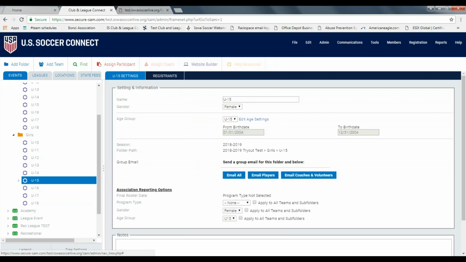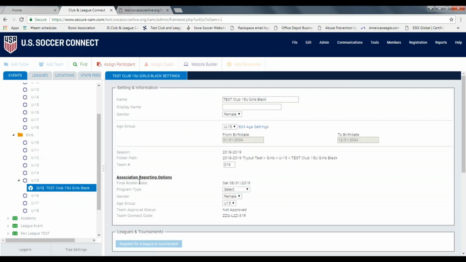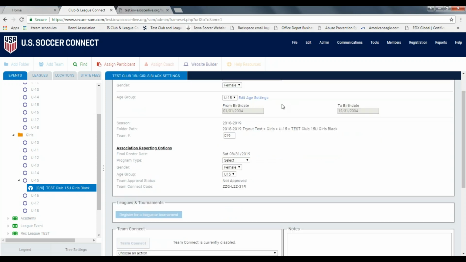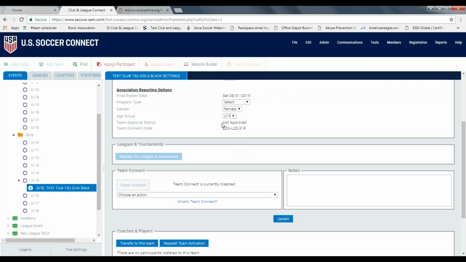And now you'll see an arrow next to the category. If you click that, you're going to see the team you've created. Quick glimpse of the team page. You've got the name and the display name. Really, those two can be exactly the same if you choose so. Obviously, you've got the settings that were applied during the registration. The team ID number, you'll see the last 3 digits here. And then you'll be able to see that the team is not approved at this time.